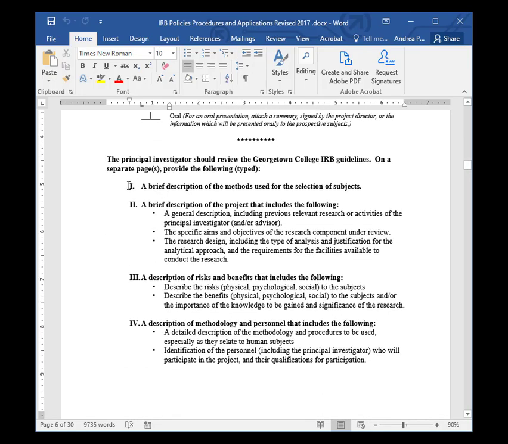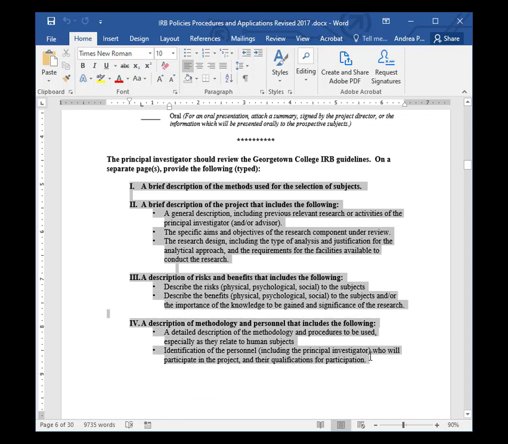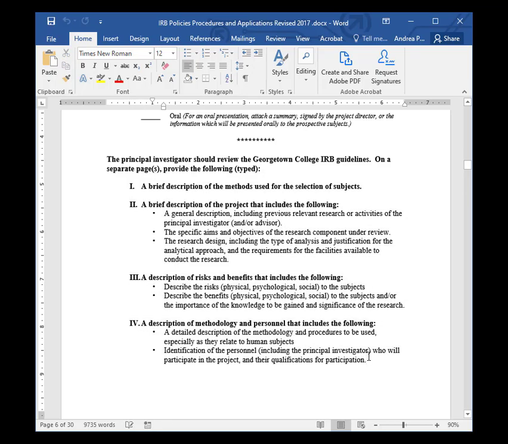Then this is the information that's going to be included about your study, and you're going to be answering pretty much all these questions. You can just type them right here, or you can create another document and type them in that document. It's totally up to you.